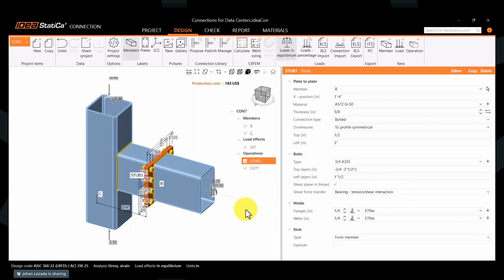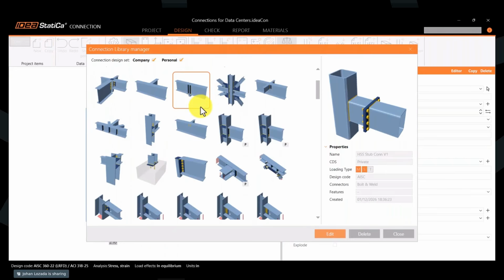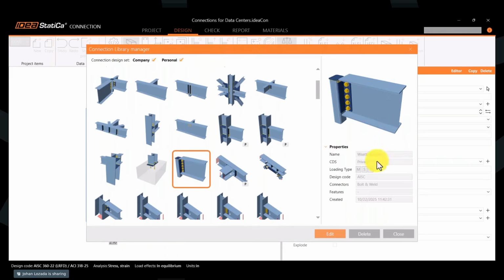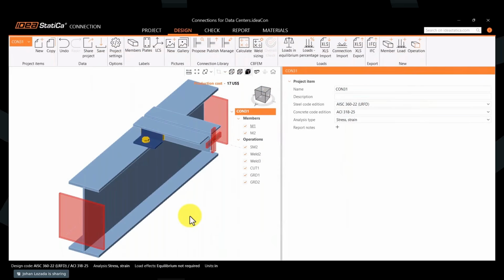Now, we can review the connections that you have saved in your connection library by clicking the Manage option. You will see how this connection is located here. You can filter the connections by the different libraries that we mentioned before. You can scroll down and see all the connections. Also, if you click on a connection, you will see more details in this area. You can repeat the process as needed.